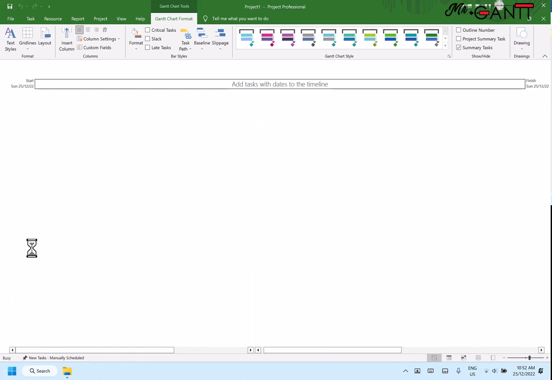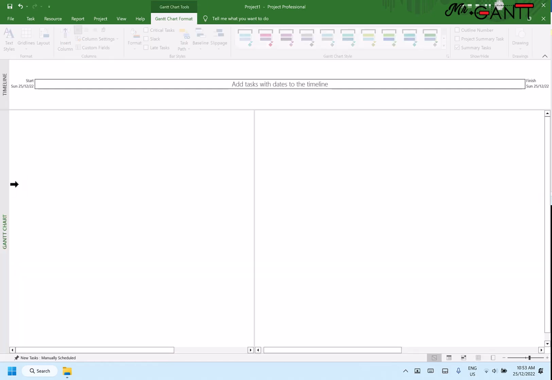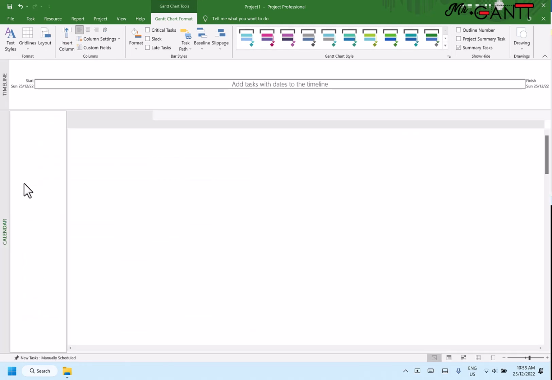If you are working with resources, you might go to the resource-related view. One of these views, right here, is called Resource Sheet. I can right-click again, go back to the Gantt chart. I can right-click there again, go to the Calendar, which is another view, and it shows you the calendar.